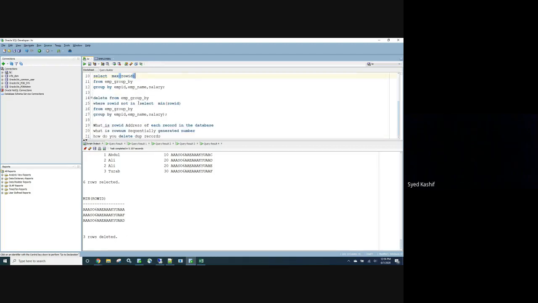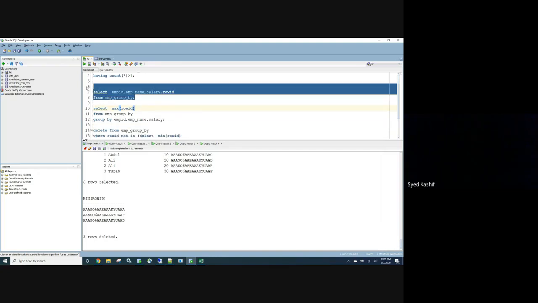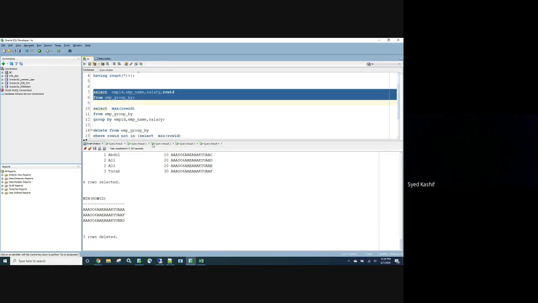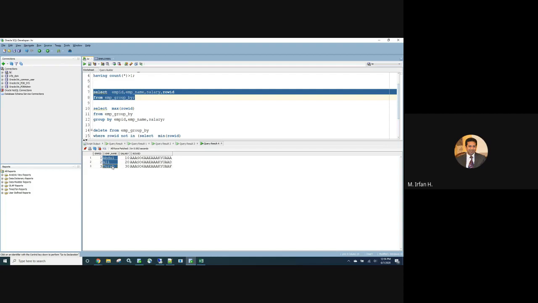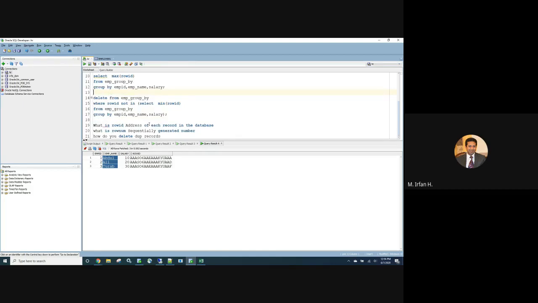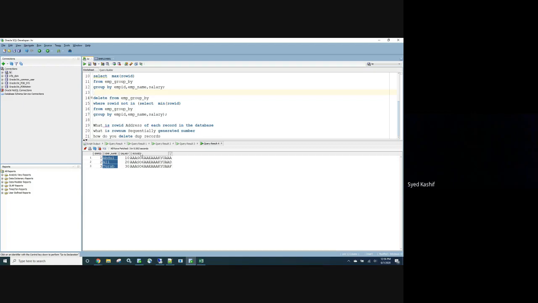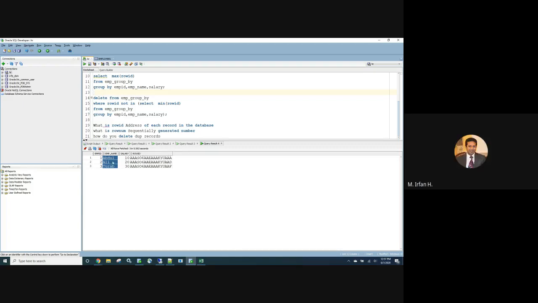Now I'm going to do select star on this table. I deleted all the duplicates. The only difference is that we will have a different row num for the remaining lines. We have row ID and row num, right? Row num is sequentially generated. I don't care. 1, 2, 3.